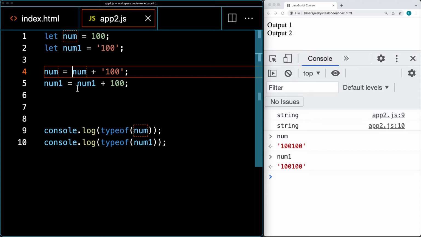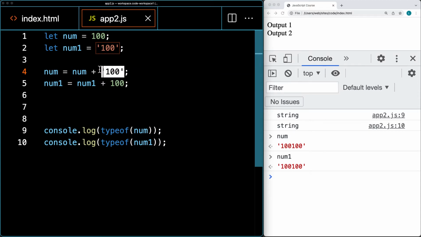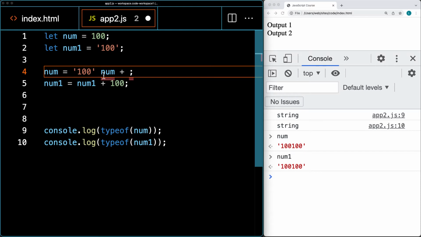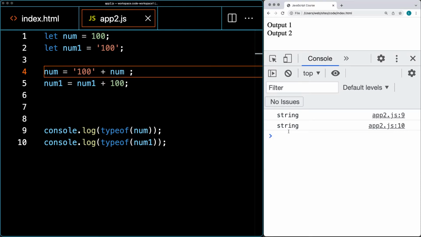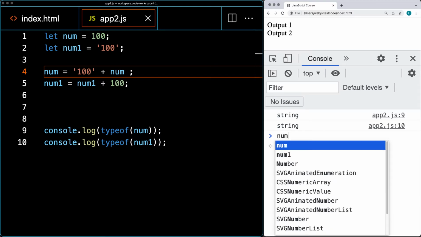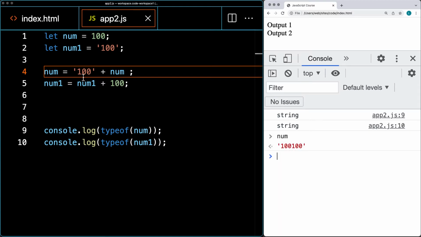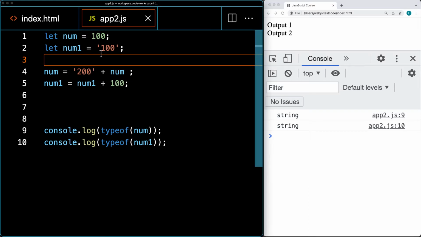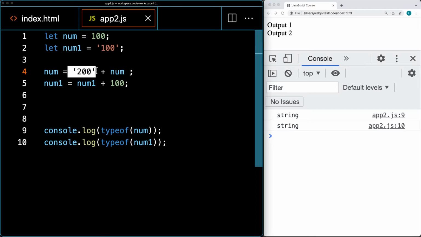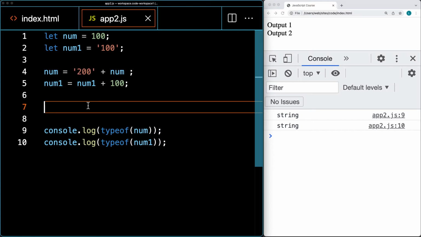But if we have the value of the string first, and then we're adding it to a number, and we refresh it, they're still going to both be strings, and we're actually not going to be able to tell the difference because we're adding it before that. So if you're trying to add a string to a number, JavaScript is going to convert it into a data type of string.